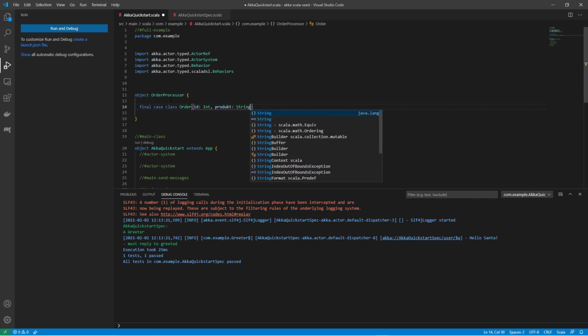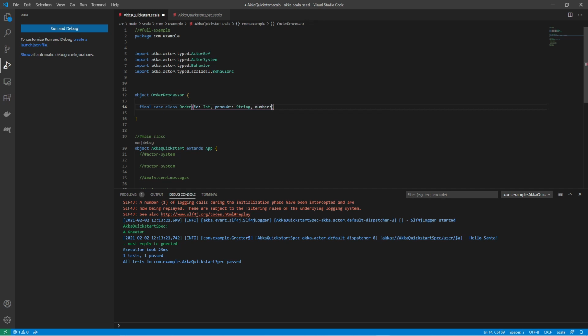You can do it as a string. And also a number, the number of ordered products. So this will be the message which will be sent to the order processor. And this order processor actor needs to implement a method. We need to define a behavior.